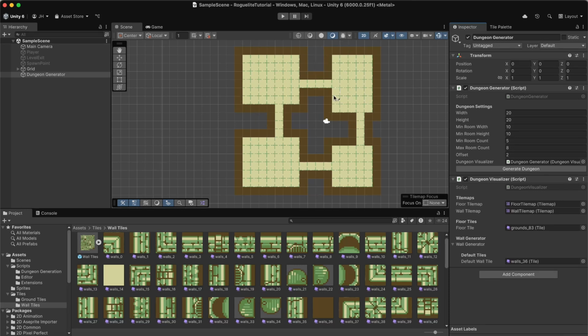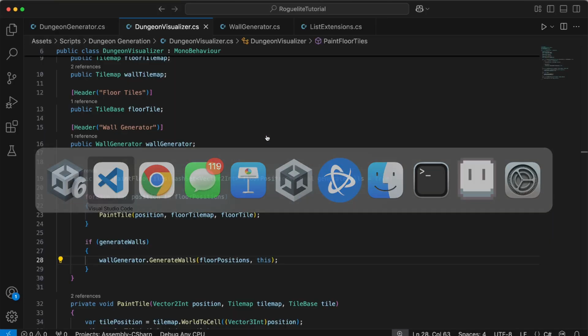So now all we've got to do is set this up so that we can use our actual walls for each of these positions and make sure that the correct wall is instantiated into the correct place. So let's go ahead and head back to our wall generator script.